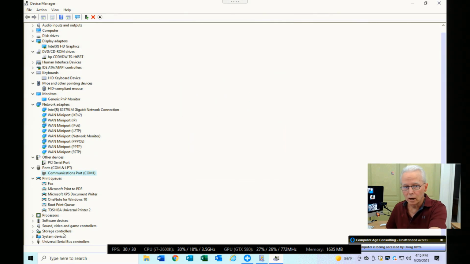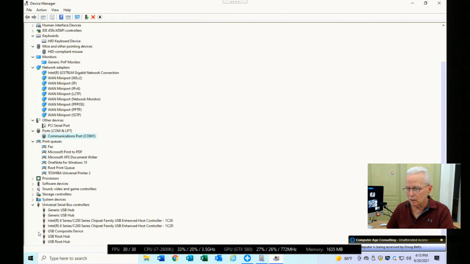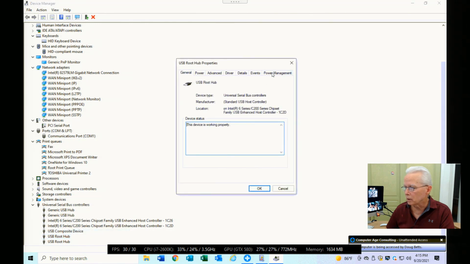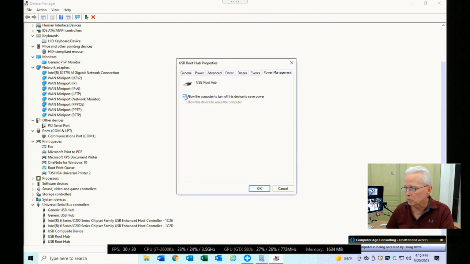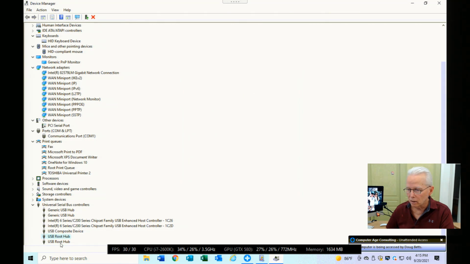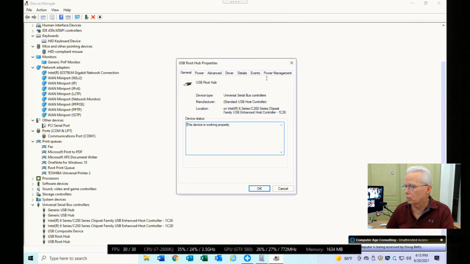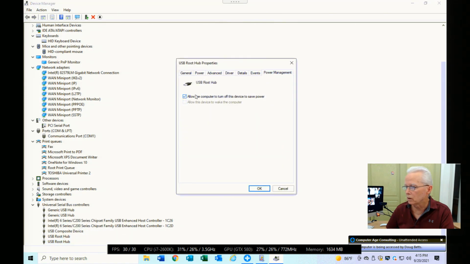Now, I'm getting way down here at the bottom. I'm going to start expanding from the bottom because that gives me a more convenient way to view these things. USBs, I have seen power management on occasion. Yeah, there's power management, so we're not going to let the computer shut that down. Now I think I changed that for one. Does that change it for the others? No, it doesn't. All right.